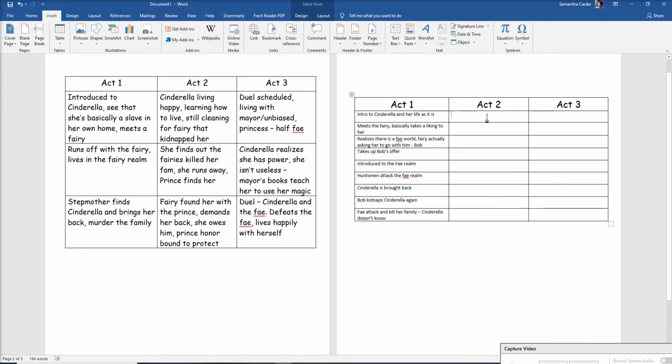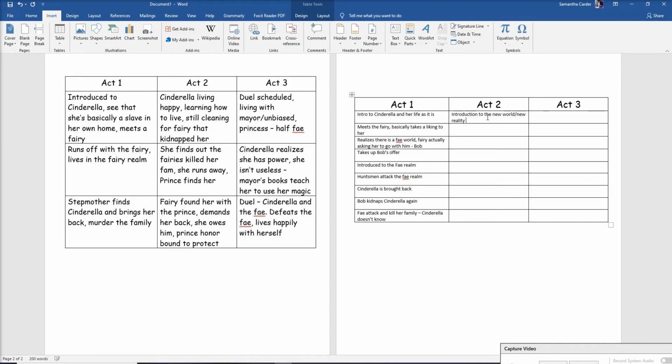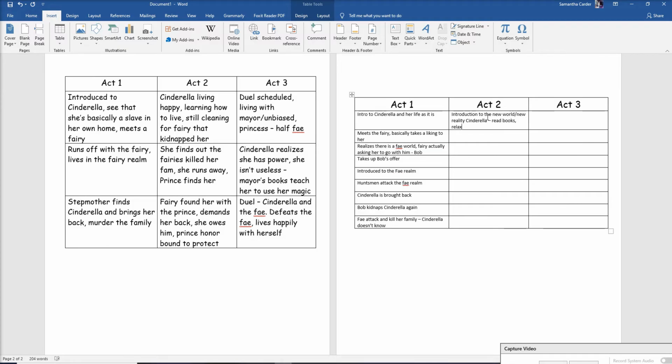So now we are in a completely new world. She is back in the Fae realm and she has to learn this new world. She is stuck in it now. Part of this is an introduction to the new world, the main character's new reality. What that can be is Cinderella actually is able to read books and relax, but she also finds herself still cleaning because habits are hard to break.